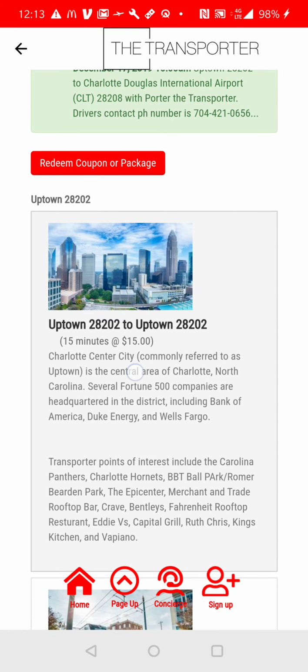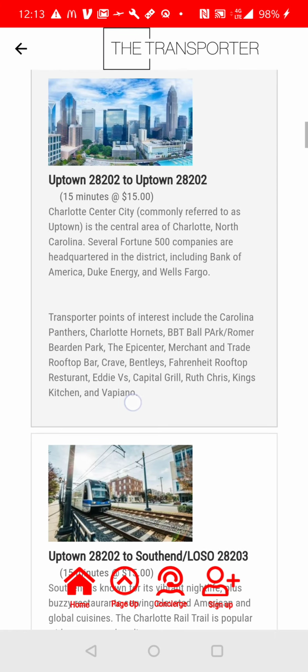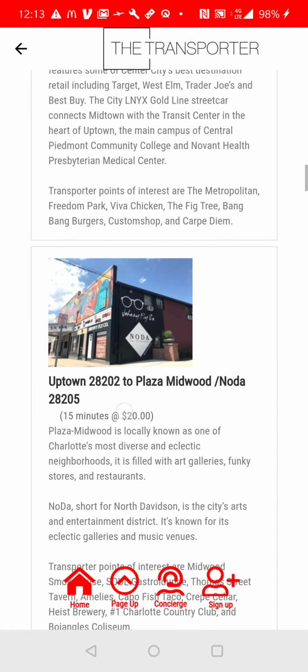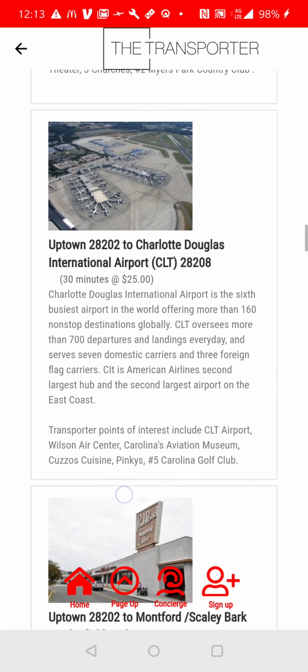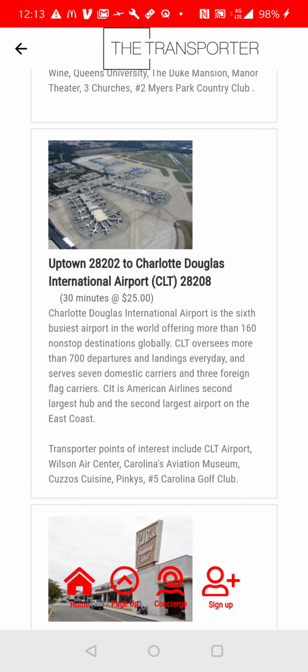Let's say we want to go from Uptown to the airport. Let's scroll down right here. We're going to keep looking until we find, oh, there it goes, Uptown to Charlotte Douglas Airport.